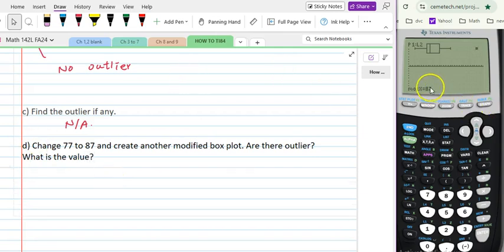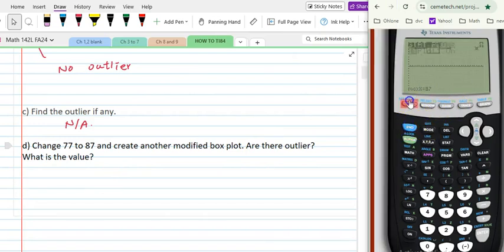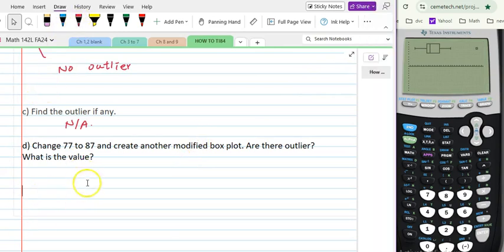So this is what I did, right? So we change it to it. We grab it with stat plot on and change it to L2, because L2 is the one with the 87. And when I do zoom 9, the 87 shows up. So I'm going to grab it so you can see. It's an example that shows one with an outlier, one without an outlier. So this would be the one with an outlier.